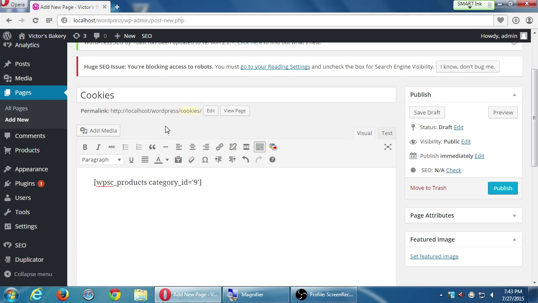So this is a two-step process. Make a page, add the short code for the category. Step one. Step two is then we need to add this page to the menu. Because remember, previously, we've seen that menu items, pages do not add themselves automatically to the page menu. So let's publish this. We've got a cookies page and a short code for the cookies category. Publish it.